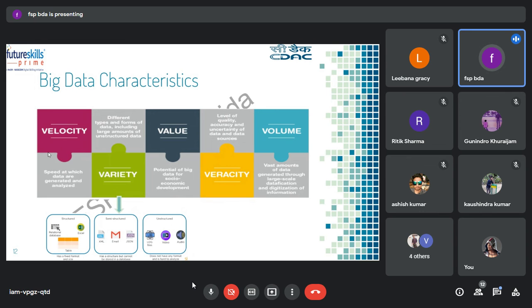So open a message, send a message, like any message, send a message. These all are at a very high speed. So velocity is also a characteristic. Another thing is variety. Variety, we have learned about 3 types of data. So our data is in a different variety, in different forms: structured, semi-structured, unstructured.